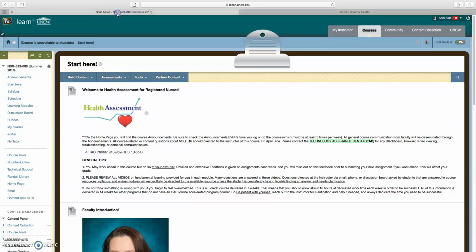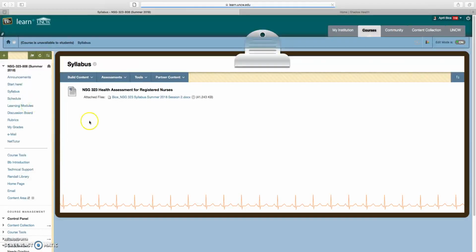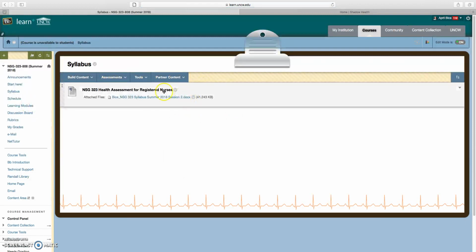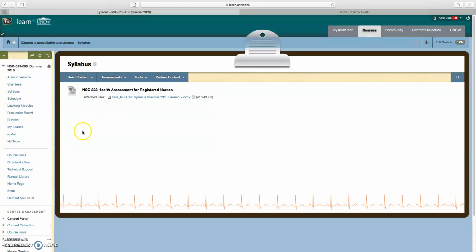All right, so let's go back to the Start Here page. The next thing you're going to notice over here is your syllabus page. This is a contract between myself and you as the student. So make sure that you read the syllabus in its entirety and ask me any questions for clarification that you might need.